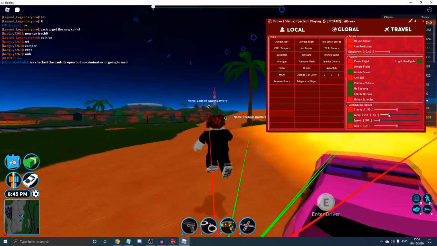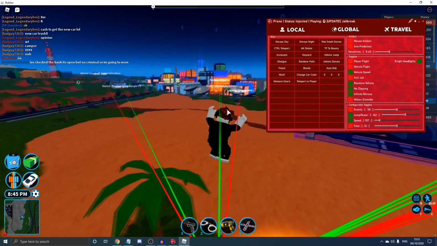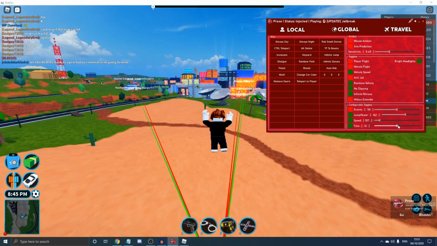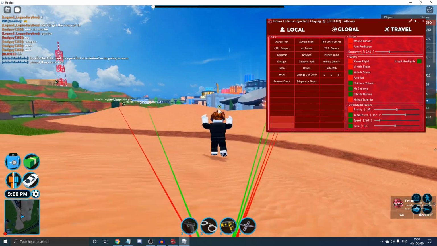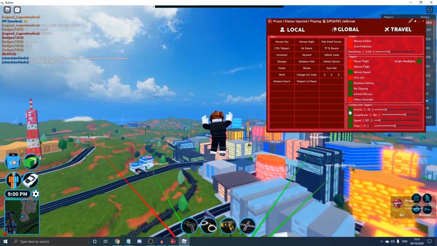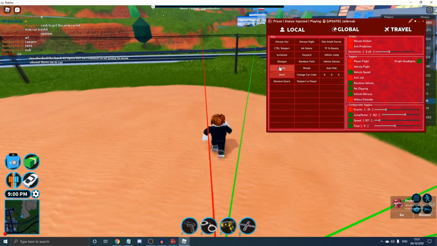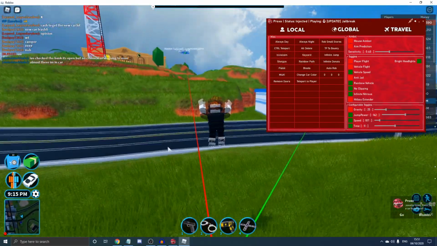We got jump power. I'm not sure if I enabled that. No, I haven't yet enabled that, but... Oh no, I did. Okay, that works just fine. Time, can adjust the time. This isn't server-sided, but for our client, we will change our time. We can enable gravity, so we have low gravity, or otherwise we can just have normal gravity. All this cool stuff. We could have control teleport, where it will teleport us.